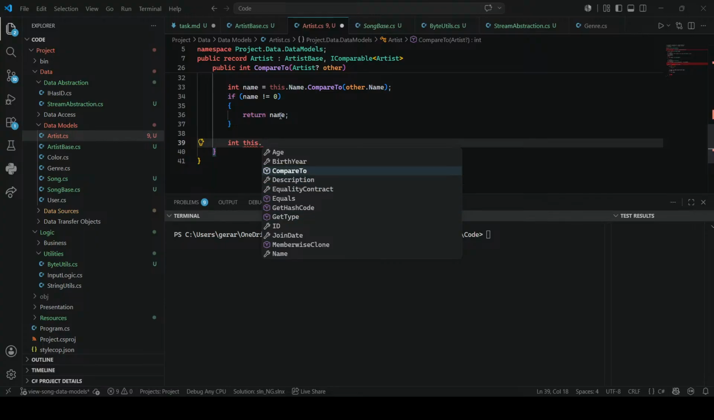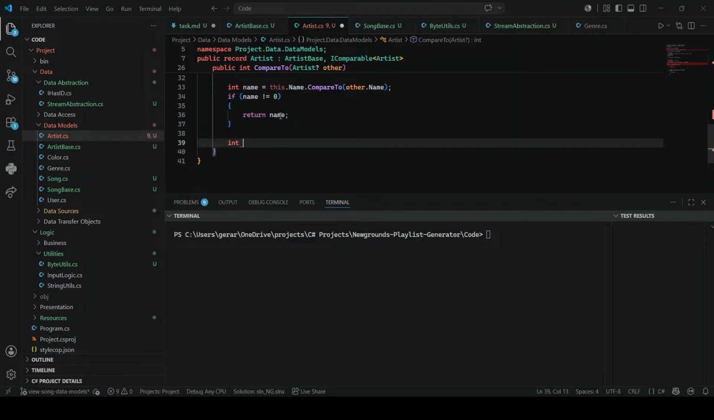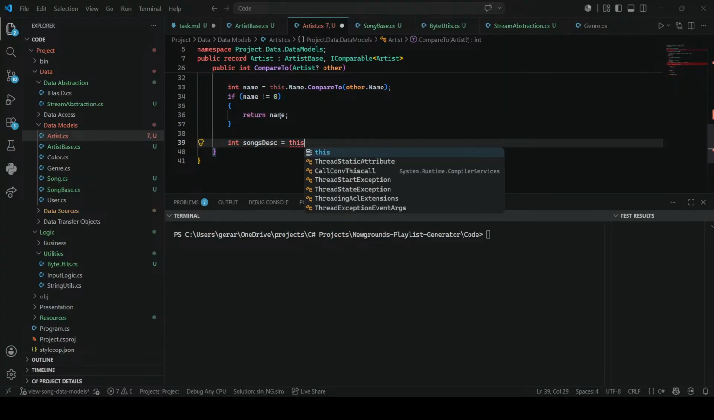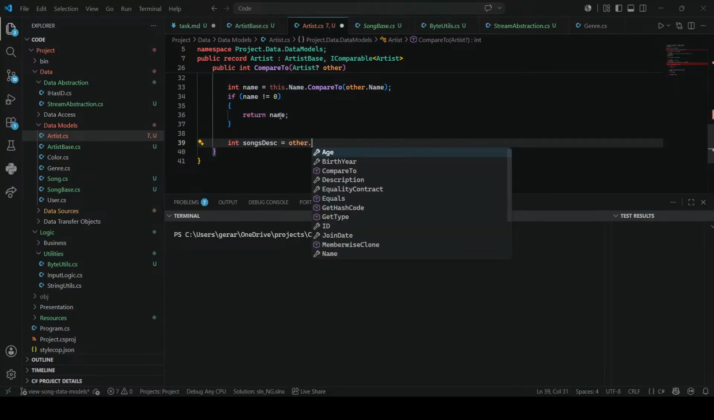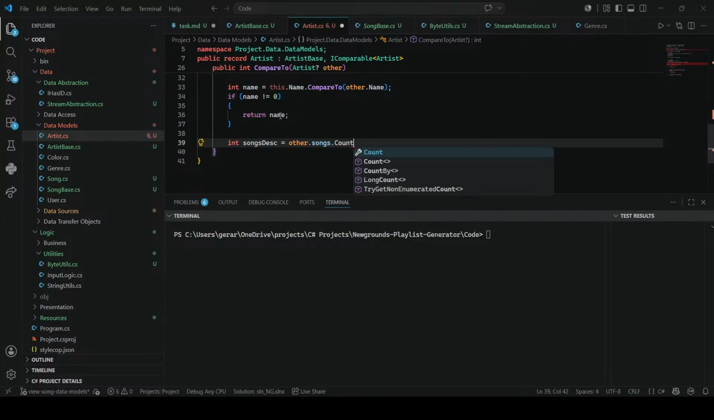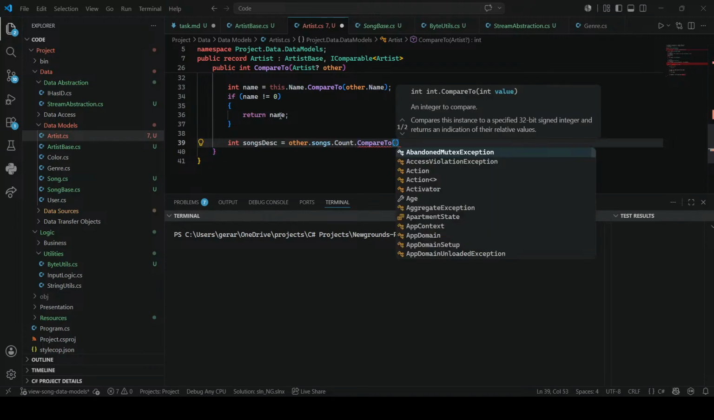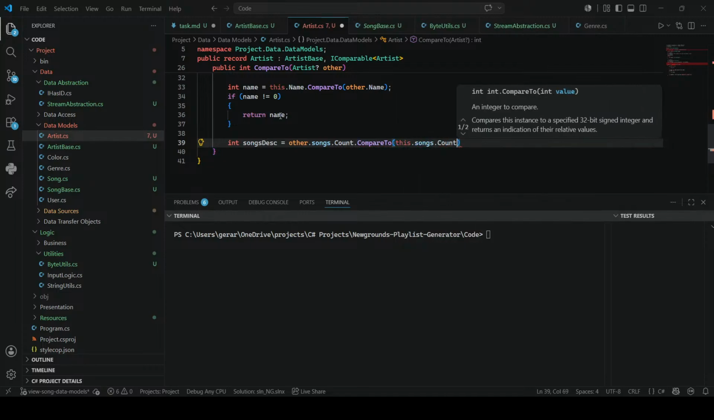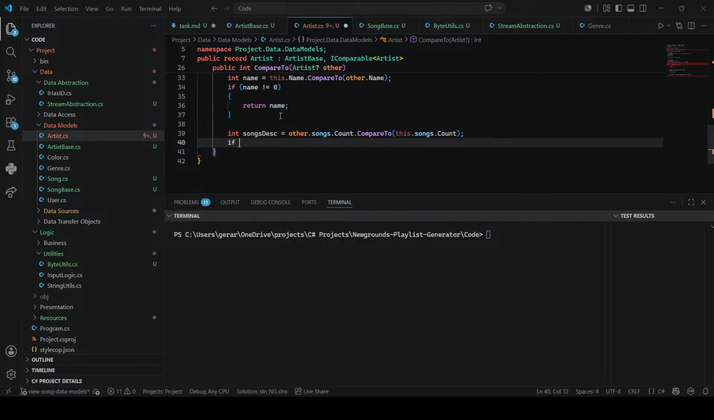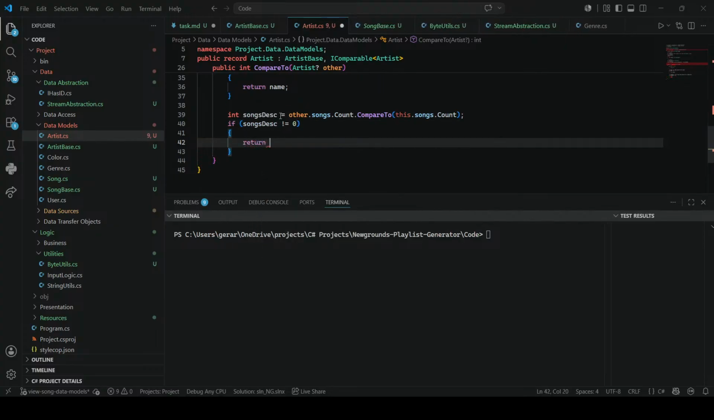Probably. Well, the other one is... the other one was songs descending, right? That's what I said. That'll be other dot songs dot count dot compare to this dot songs dot count. And if songs descending is not equal to 0, return songs descending.